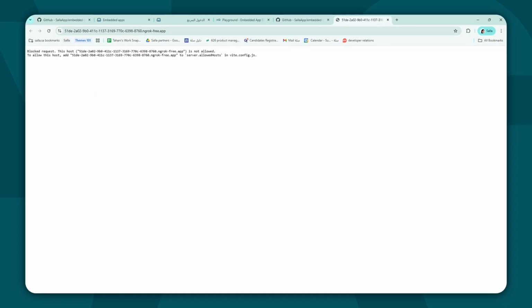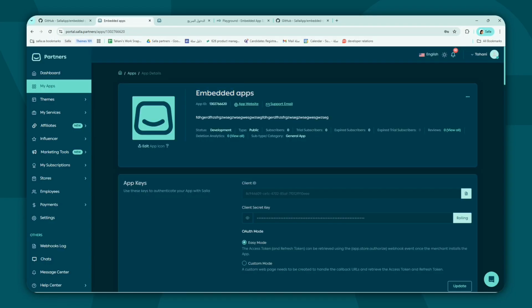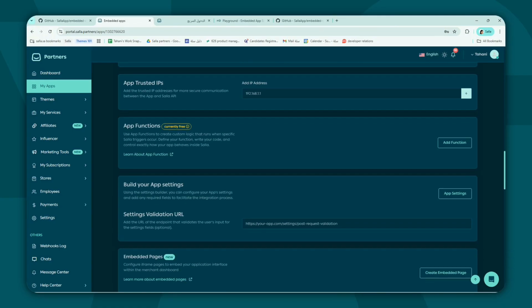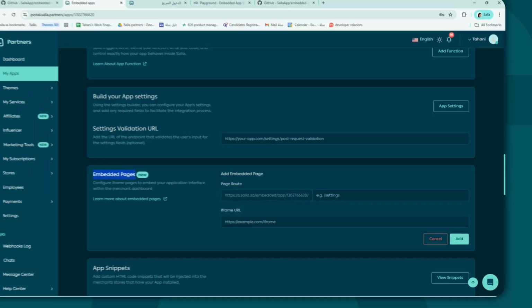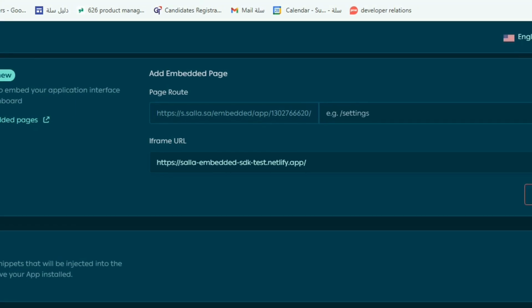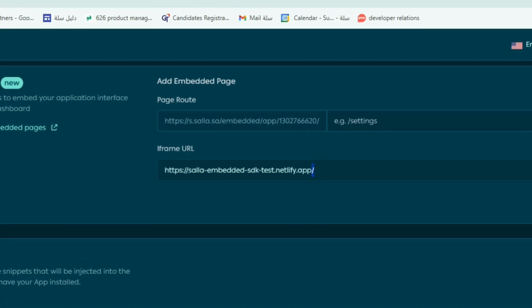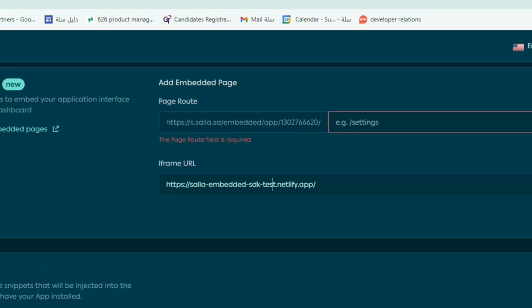Just go there and copy the server URL. This is my app. Just create an app. If you don't have any app yet, then scroll down until you find the embedded page. Click on create new page, or create embedded page, then paste the actual server URL for your server. As I told you, this is a dummy server. You can use the dummy server just for a test. You can't publish the app on Salla with dummy servers.